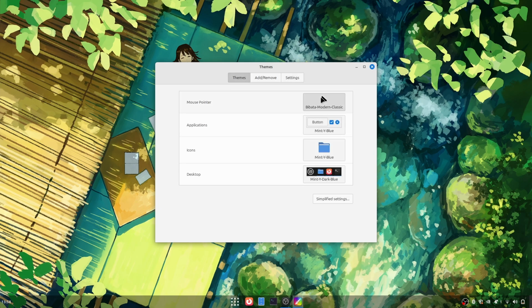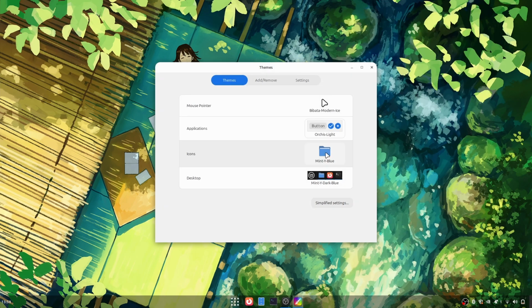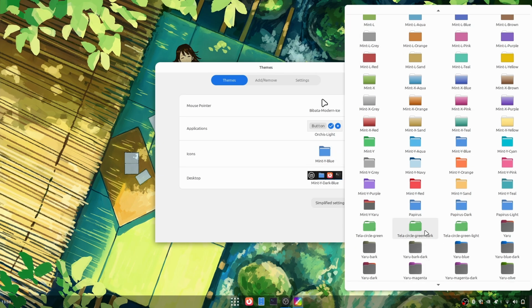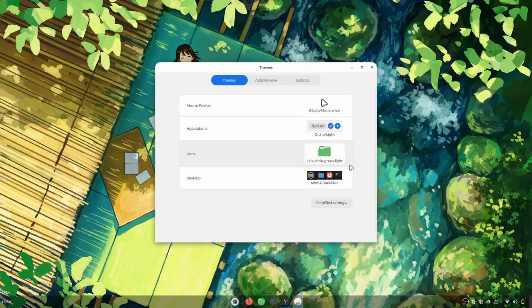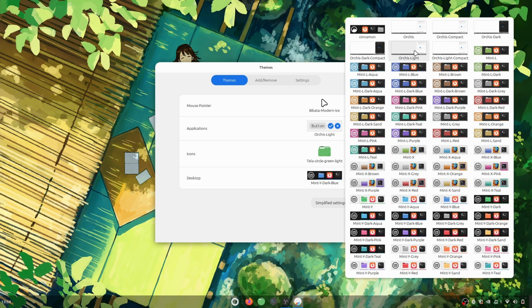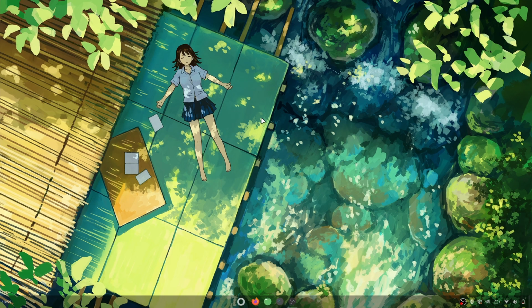Go to themes. Now I'm gonna use Bibata Modern Eyes, the white one. And then go to the application, choose Orchis GDK theme, light one. Yes, it is gonna be light for the whole thing. Now I'm gonna need to search for Tela icon pack. Tela green. Well, I believe that's the one I choose. So yes, Tela green light. Then the desktop, I'm gonna go with Orchis light. There we go. And as you can see, everything is done.